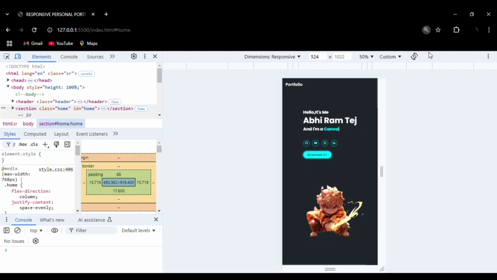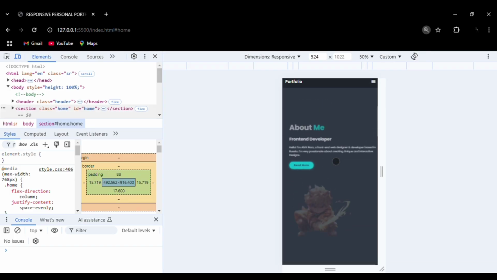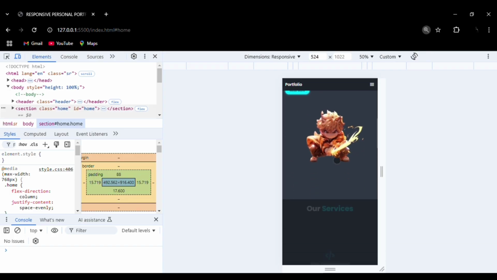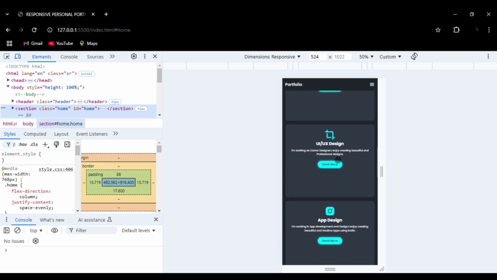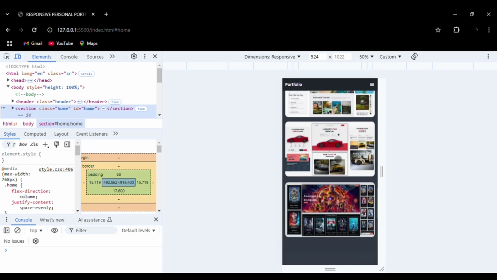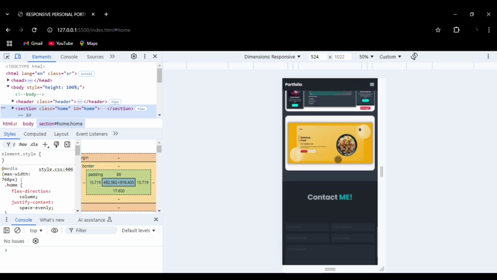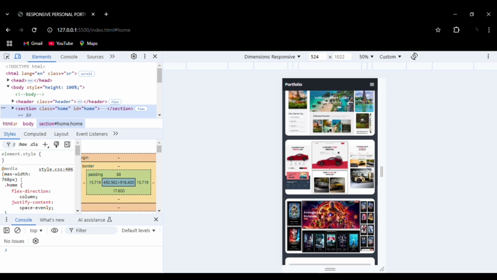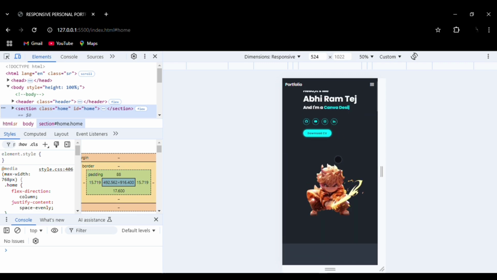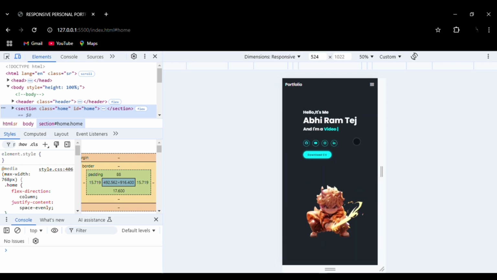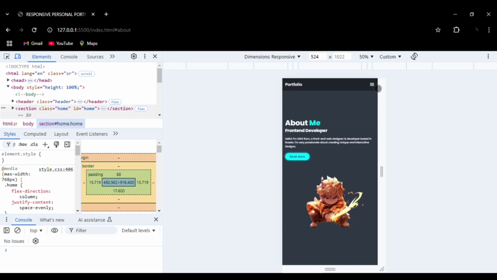You can see how neatly everything is aligned here in the mobile version also. You can see the projects, then the smooth transition effect of the typing effect, done using JavaScript. And the menu bar, we have the menu bar.